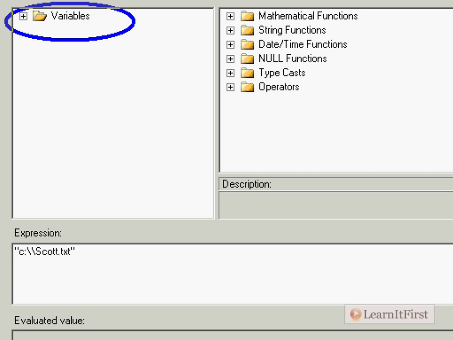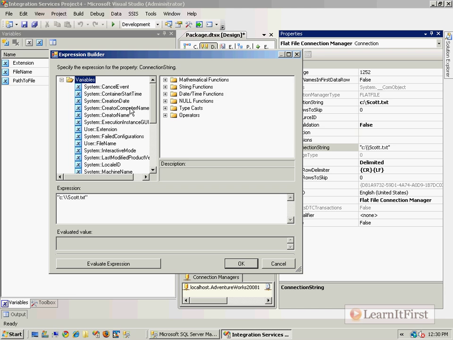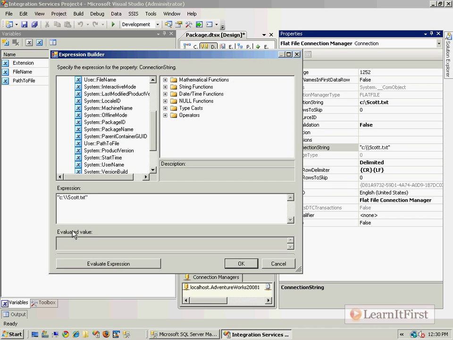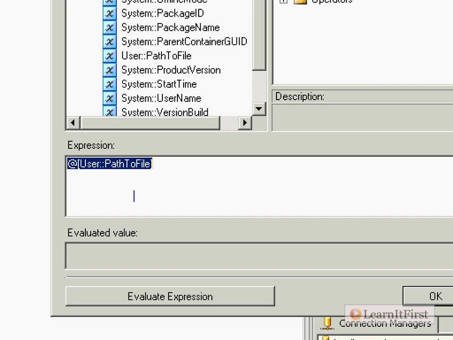But notice now we have a variables tab. We also have lots of mathematical functions, things you can drag and drop. All you've got to do is drag and drop them onto the surface, and then you can see their syntax. So here's what I'll do. You can see we have all of the different variables. Here's our user path to file and our file name up at the top, and up above there was the extension. So here's what you do. You simply drag and drop. And look at the syntax here.